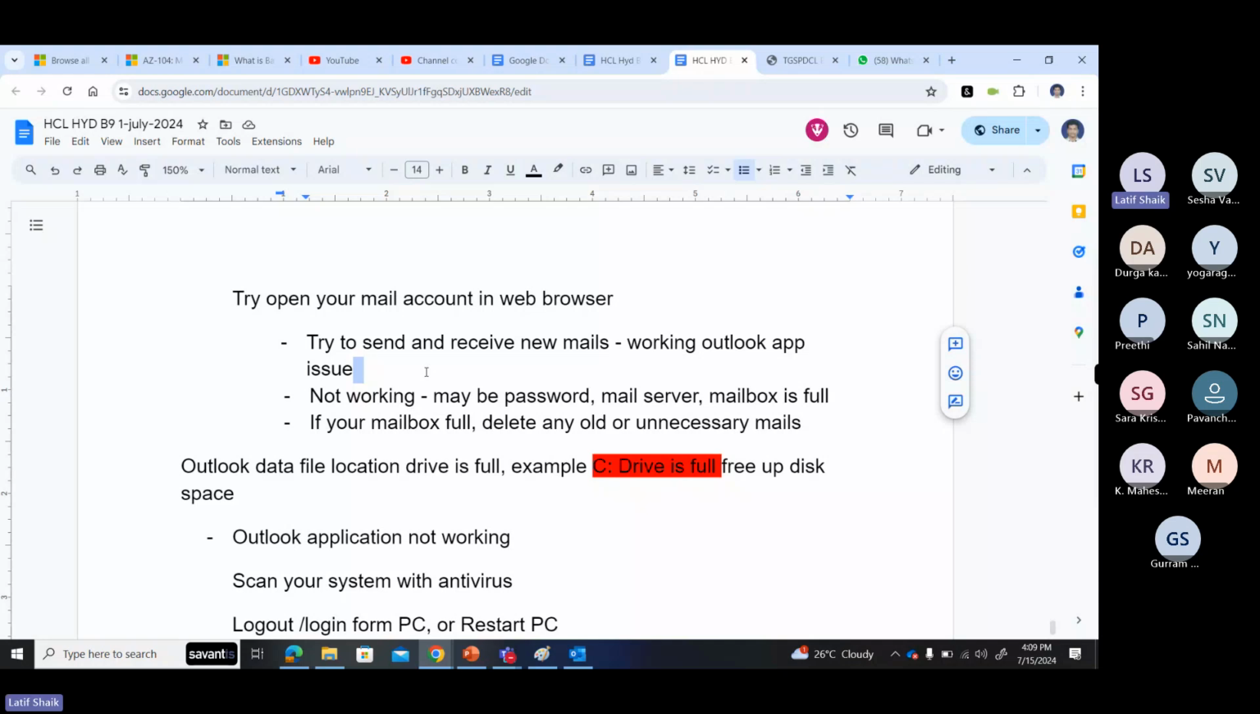Check your mailbox. If from the web browser you can send, it means your mailbox is still available, so you can send and receive mail. If your mailbox is full, delete any older or unnecessary files. Sometimes it happens like this. From the web browser you can send and receive, and the password is also correct.